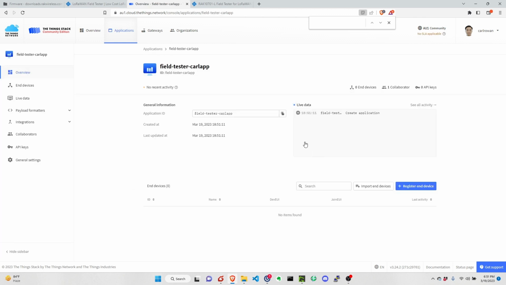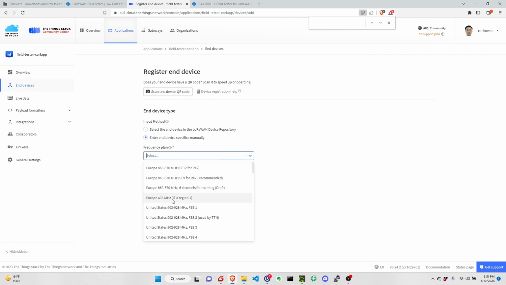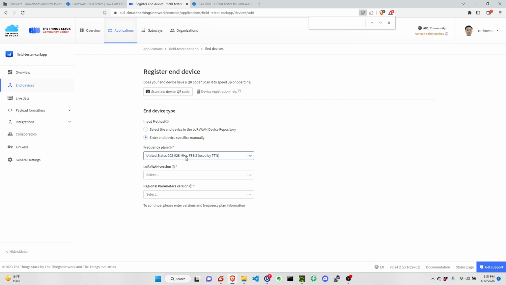Then with the application, we can now add the device. So we need to click register end device, and then select enter end device specifics manually. It's not yet in the LoRaWAN device repository of TTN as of now. After clicking this radio button, we now select the frequency plan. I'm using US 915, so I will use this one. It depends where you are, so you just need to select the right region for you. This region should be the same on the field tester device, so we'll do that later.